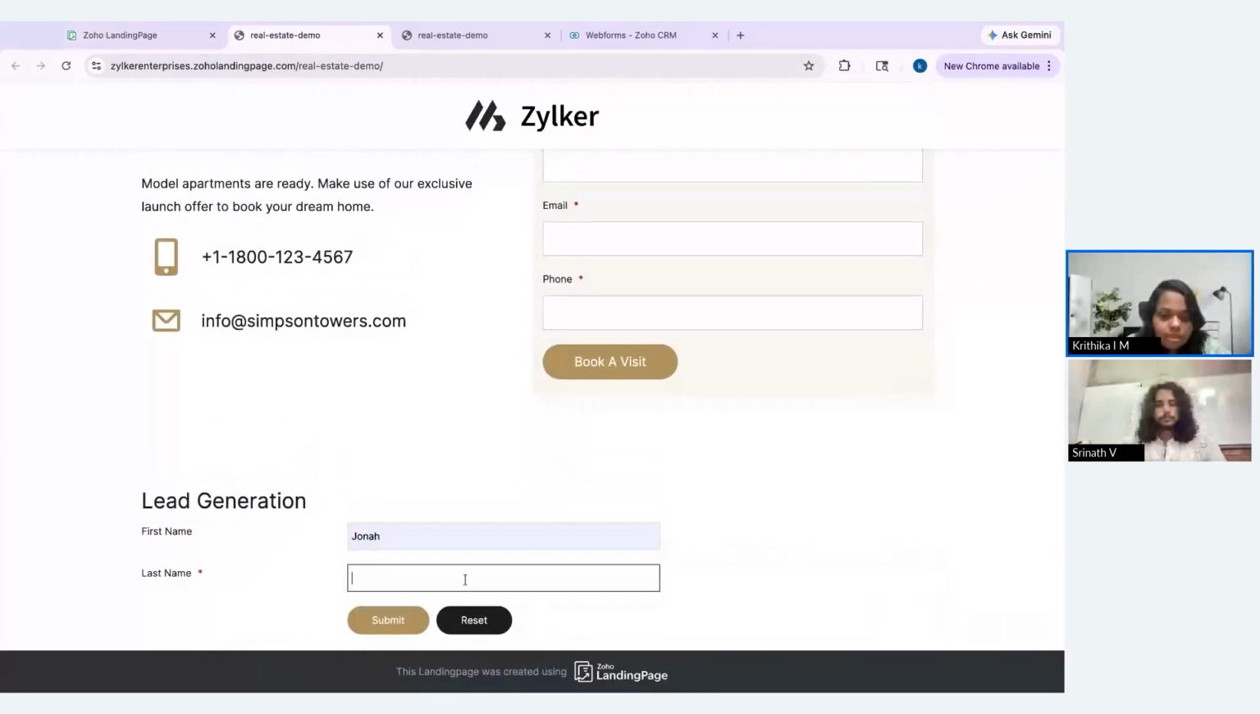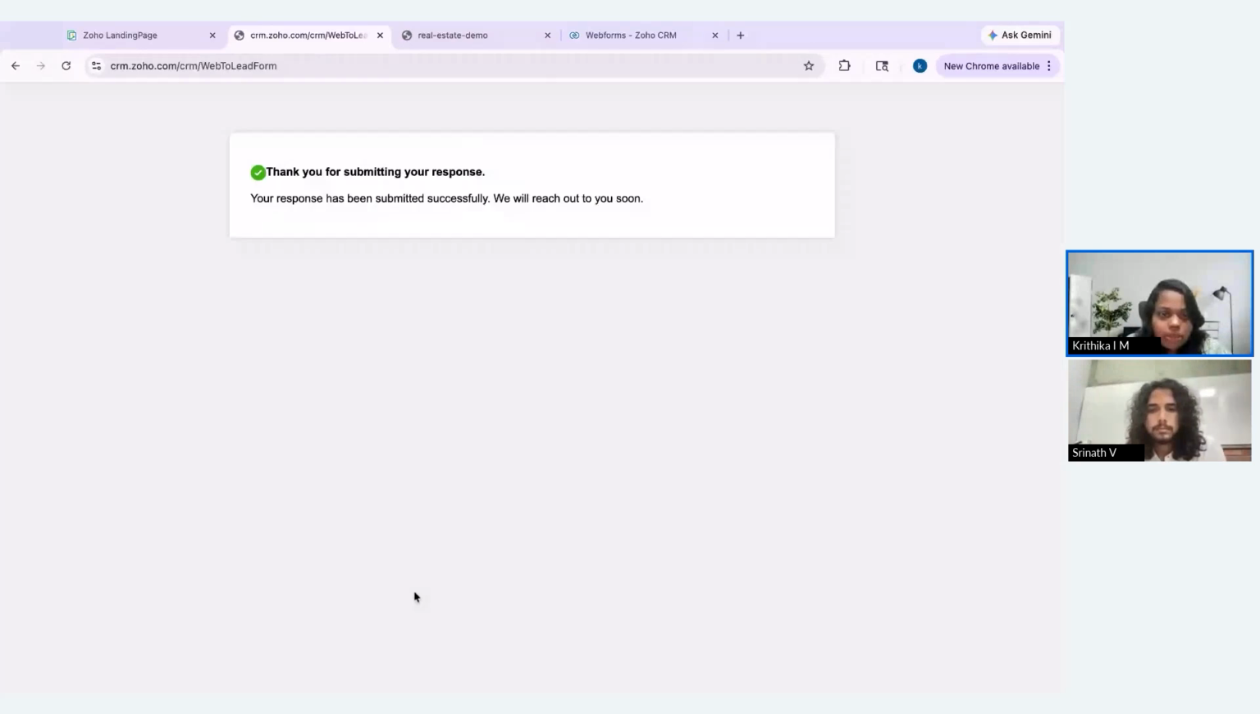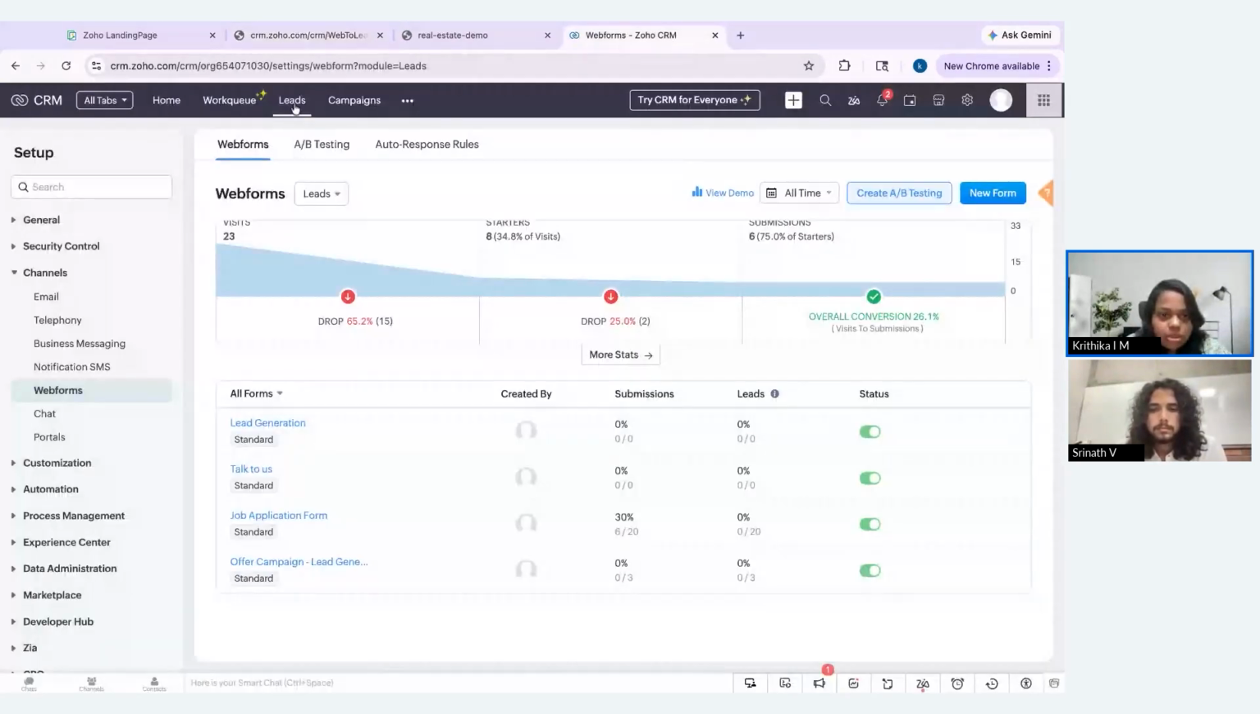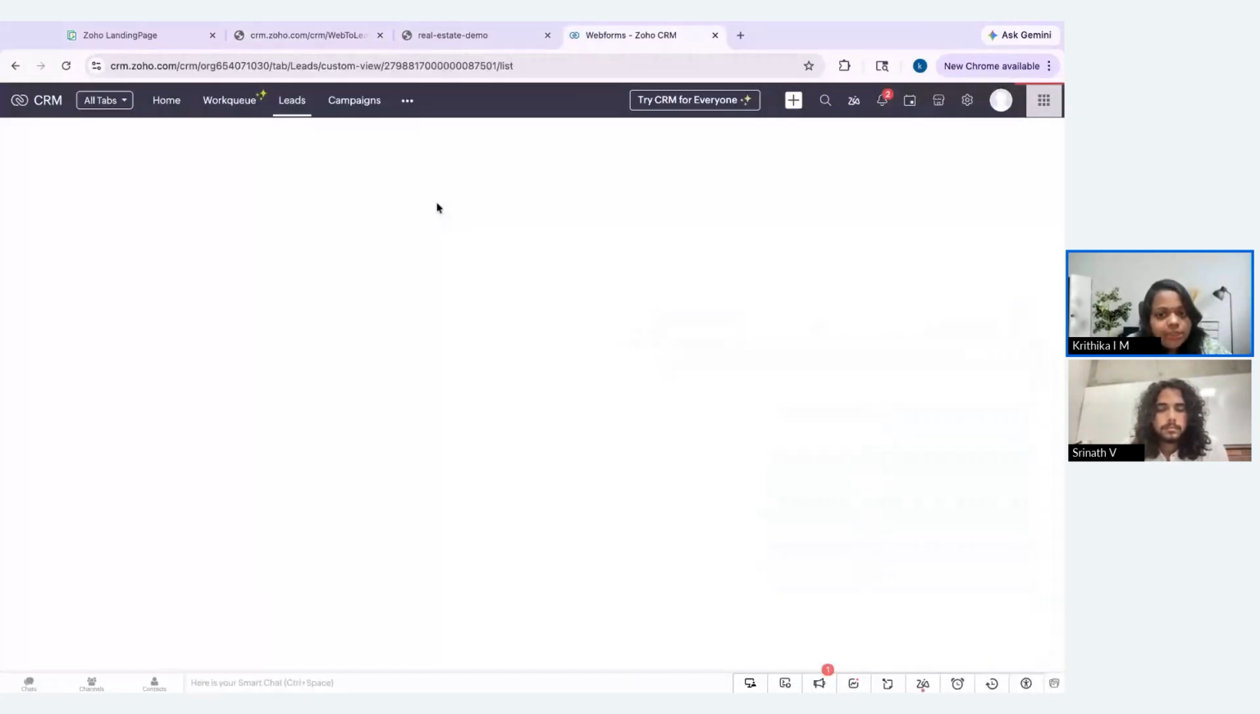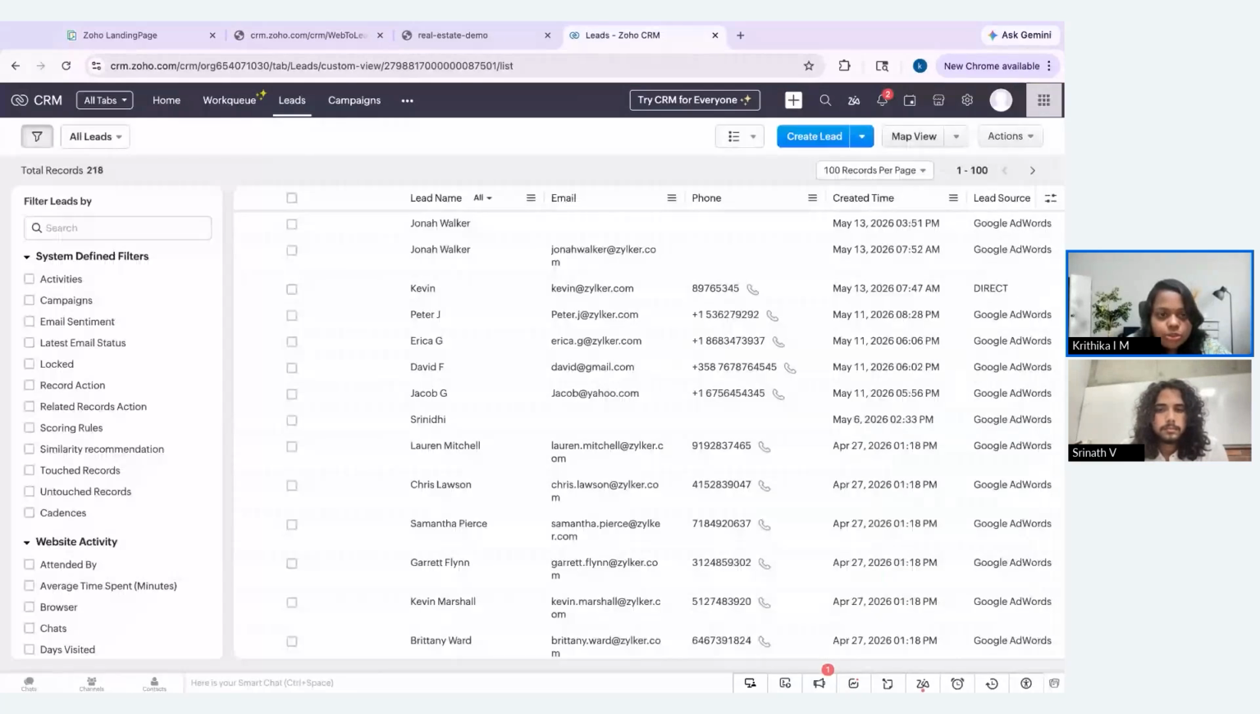And just have an entry now. So I'm back to the Zoho CRM account. As you can see, the lead has been immediately pushed to Zoho CRM once we've entered it in the CRM form. So these are the two ways in which you can push a lead to your CRM database from Zoho Landing Page. Let me just go back to the slide share now.